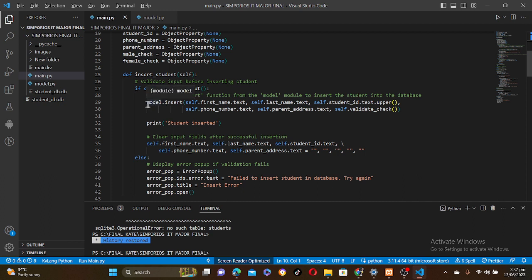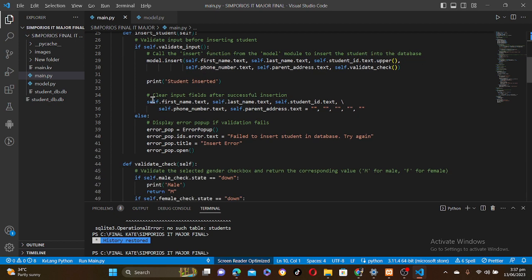So which is the model insert of the database: first name, last name, student ID text upper, phone number, parent address, and validate the check of the male or female student inserted. So which is also to clear the input fields after successful insertion: self first name text, self last name, and student ID text, phone number, and parent address text.